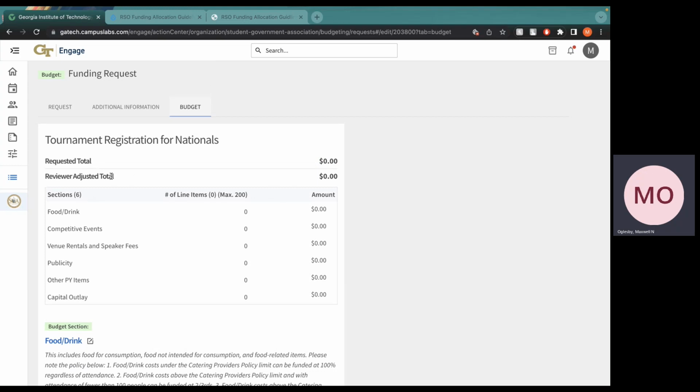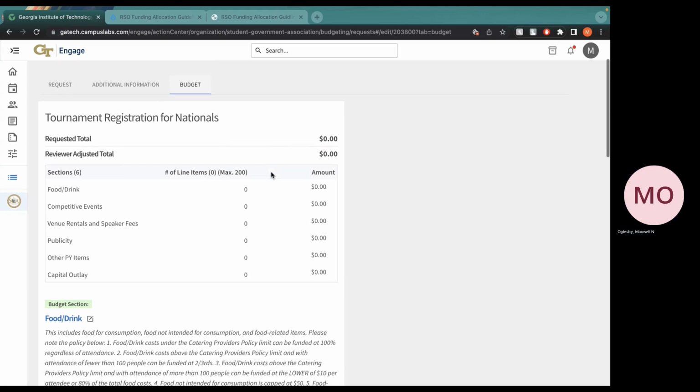And then the reviewer adjusted total is the one to pay attention to. This would be the total that your reviewer or the JFC comes to once they review policy. So let's say they review your $1,000 request and they see, oh, hey, this policy is not met or some other thing, and they only approve $900. So it's ultimately the value that shows up next to reviewer adjusted total that will be the amount that your organization would ultimately get funded.